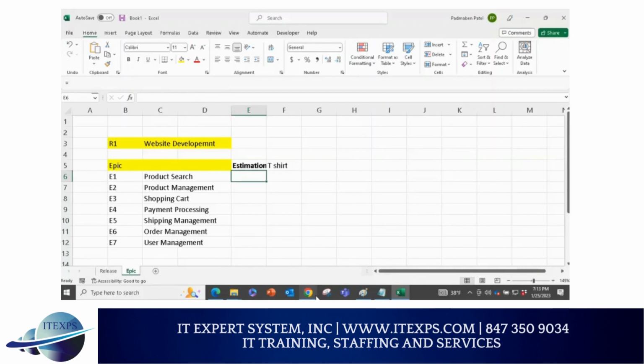So let's assume for the time being our team is a 3-member team, and they are going to do product search. They are all going to work together. Epic means they're going to work together. So if they can complete it, listen carefully, in 15 days, all 3 members working for 15 days, then we call it small.